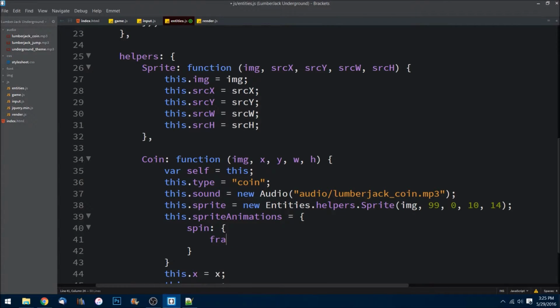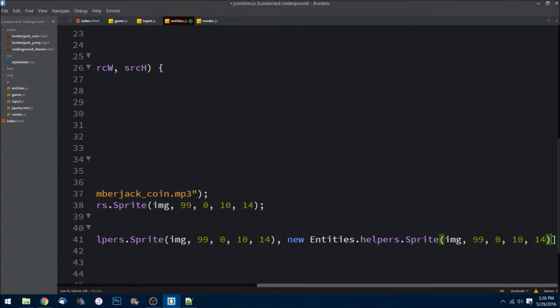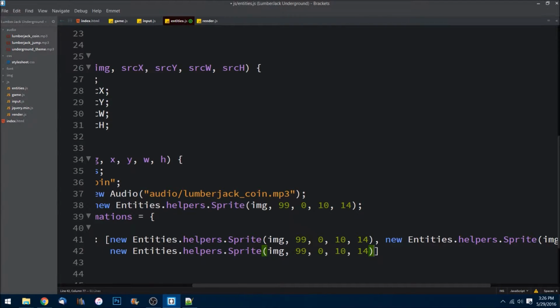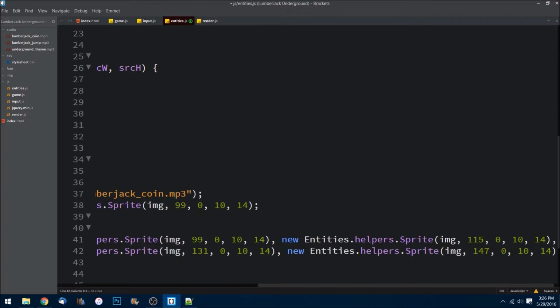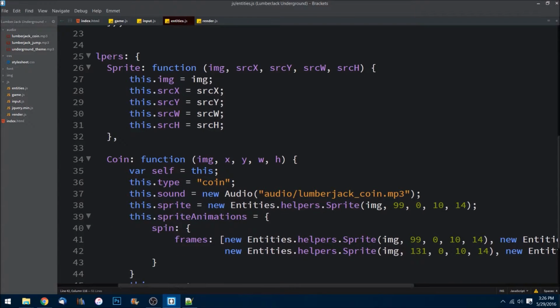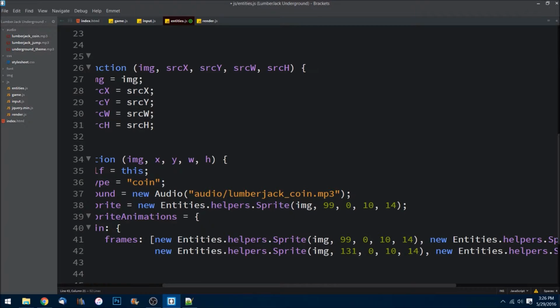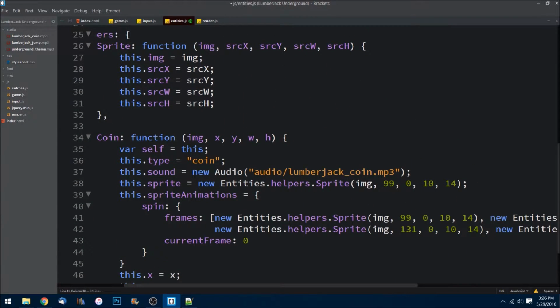And inside of that, I'm going to create an array of frames. And inside of that array, I'm going to have just four of these entities. But the coordinates are going to be different. So on this one, it's at 115, 0, 10, and 14, like that. And on this one, it is 131 pixels over to the left of our sprite image there. And this one's at 147. Okay, I'll save that. And now we have our frames. I'll also want to throw in inside of this object our current frame, and I'll set that equal to 0. Awesome. So now I have four different images loaded in, and I have a current frame, so I'll know which image is currently being displayed.